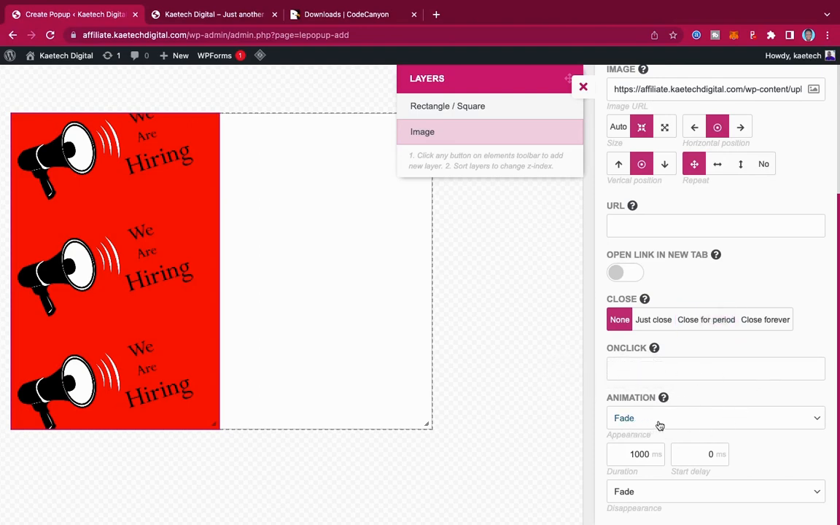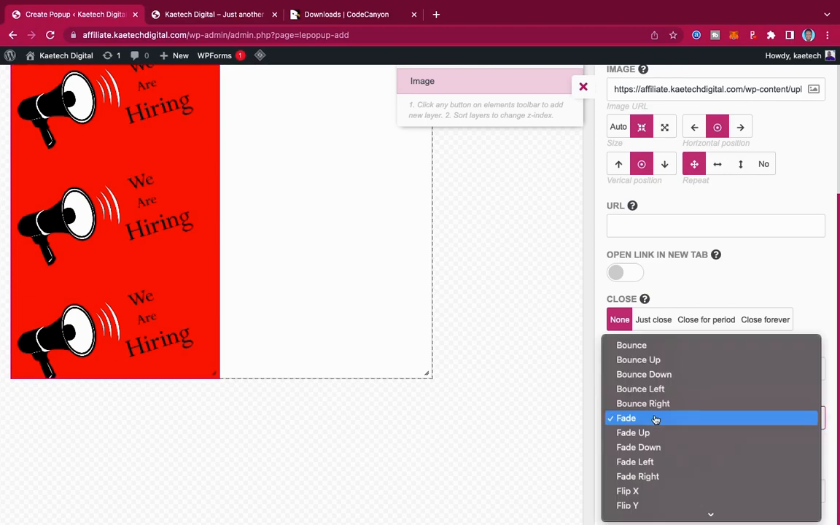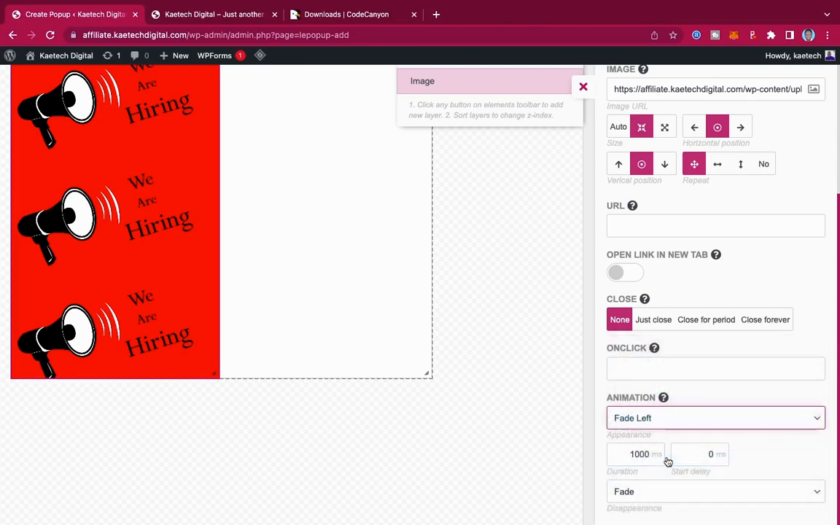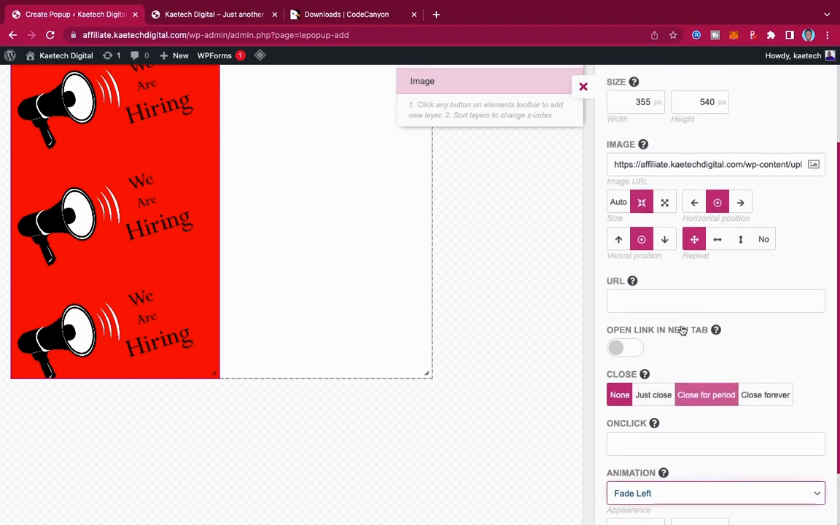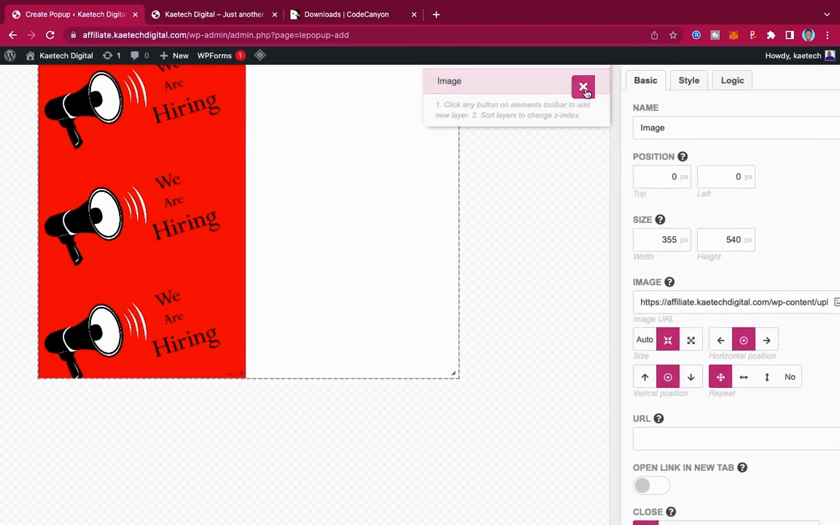And let's say you want to use an animation on the image, you can use any animation. So maybe you want it to bounce right, bounce left, bounce down, fade left, fade right, anyhow you want to perform it. So let's say I wanted to fade left. At the moment you load the page, the image will fade in from the left. Okay, so I'm done with the image, and then I'm going to close it.